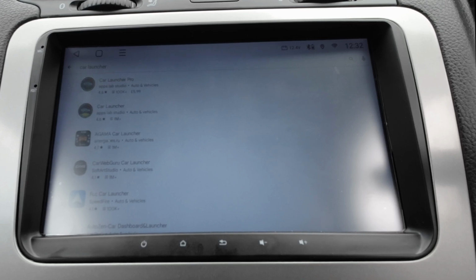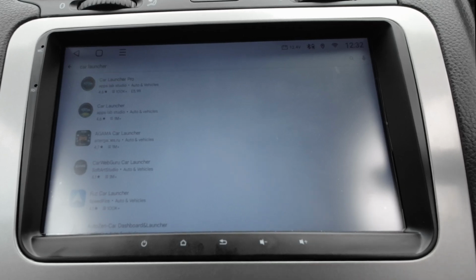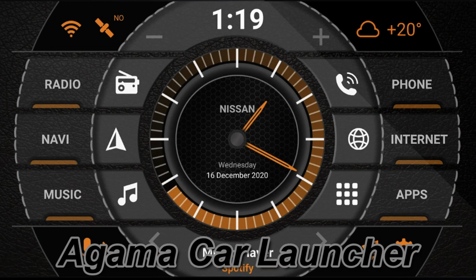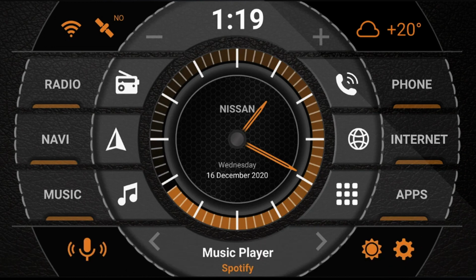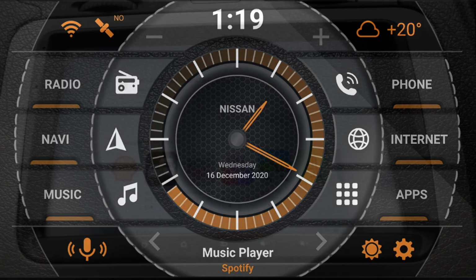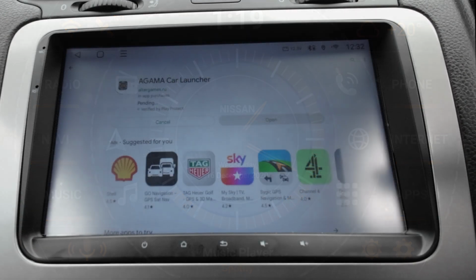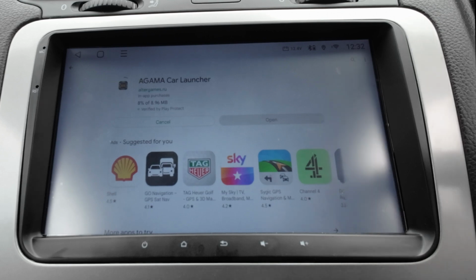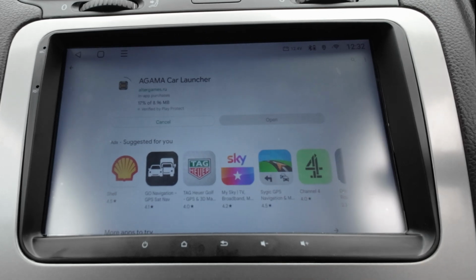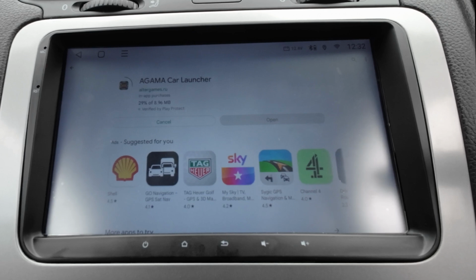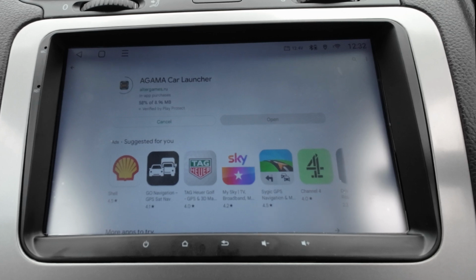So we've uninstalled Car Launcher and we're now going to use Agama Car Launcher. So we'll just install that. And I want you to see these pretty much as they install. Yes, you can spend a long time customizing them, but we know what our original launcher looked like, and it's going to take most of the settings from what we've had. So we want to see what it looks like. So let's install the next one.